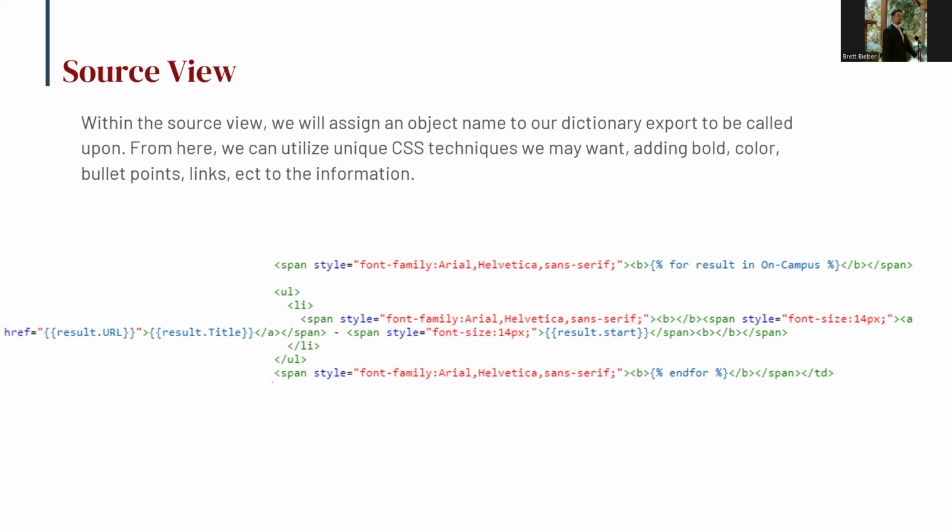So we can see in the top row that we're going to open up with a "for result in on campus." That result is the assigned object name for our dictionary export to be called upon. So for the remainder of this dictionary export for loop, whenever we have a merge field that starts with "result.", which is our object name, the source will know that this is pulling specifically from that subquery export. So within the source view, we will assign an object name to our dictionary export to be called upon. And then from here, because we're in the source, we can utilize unique CSS techniques we may want, including bold, color, bullet points, links, and more.